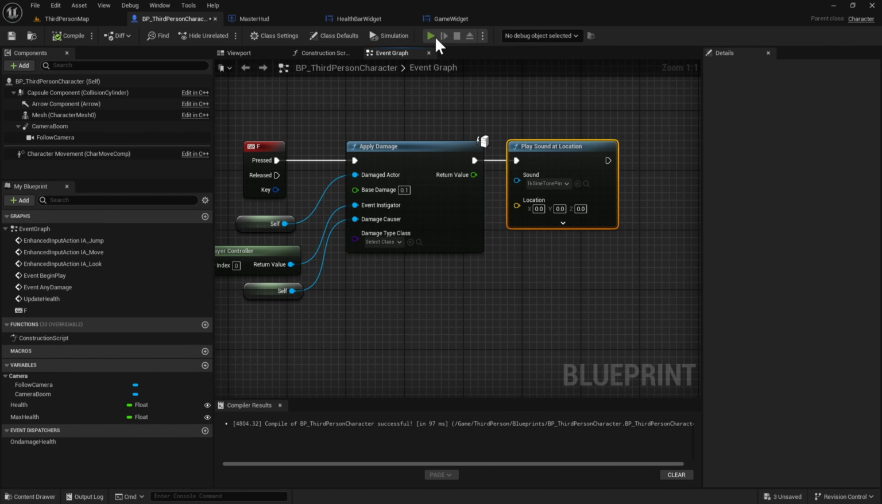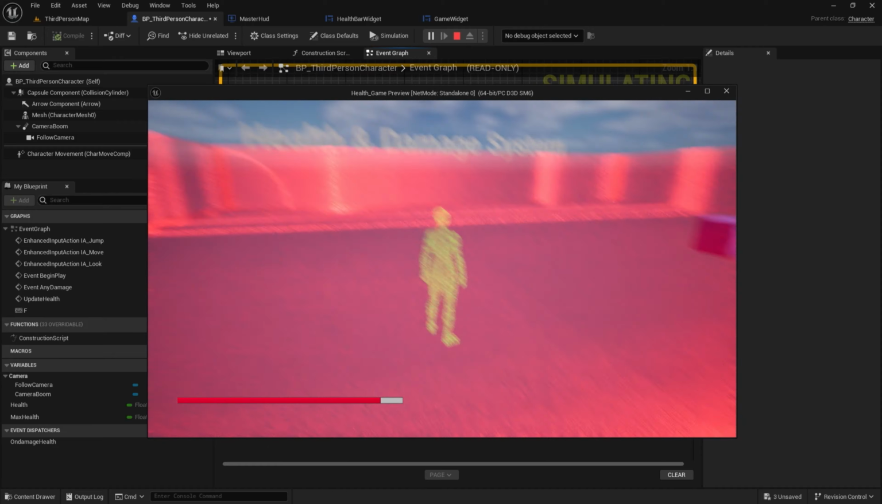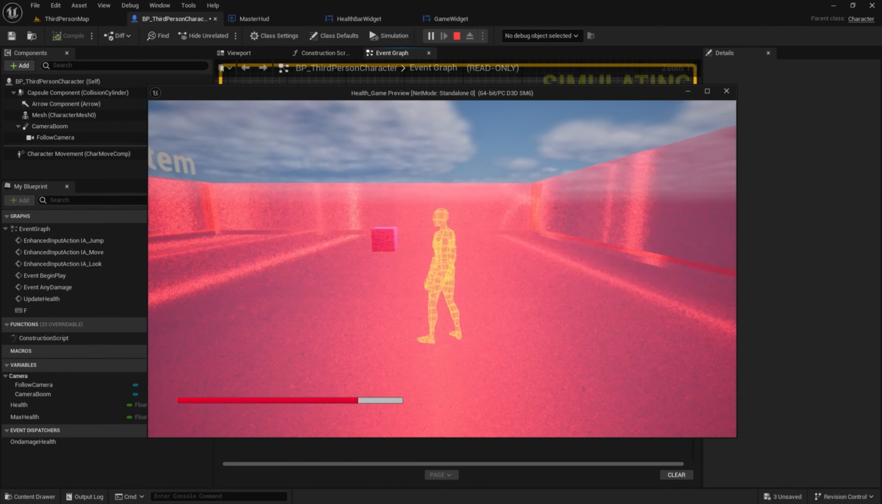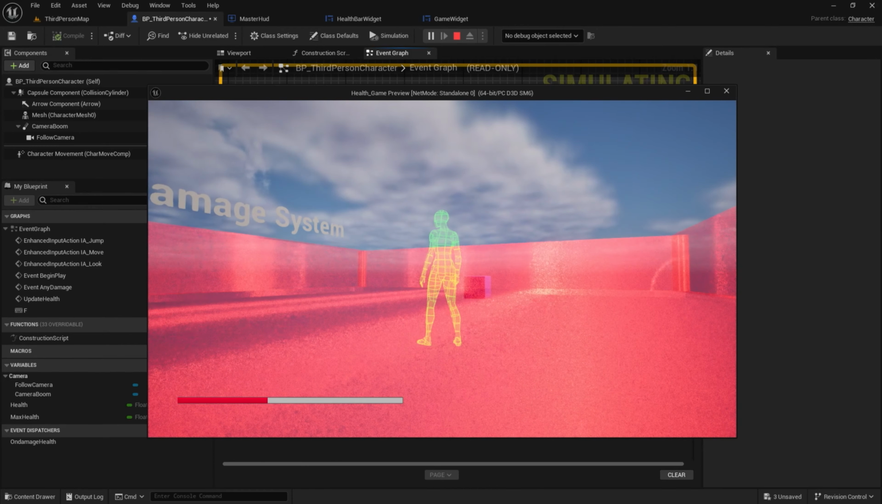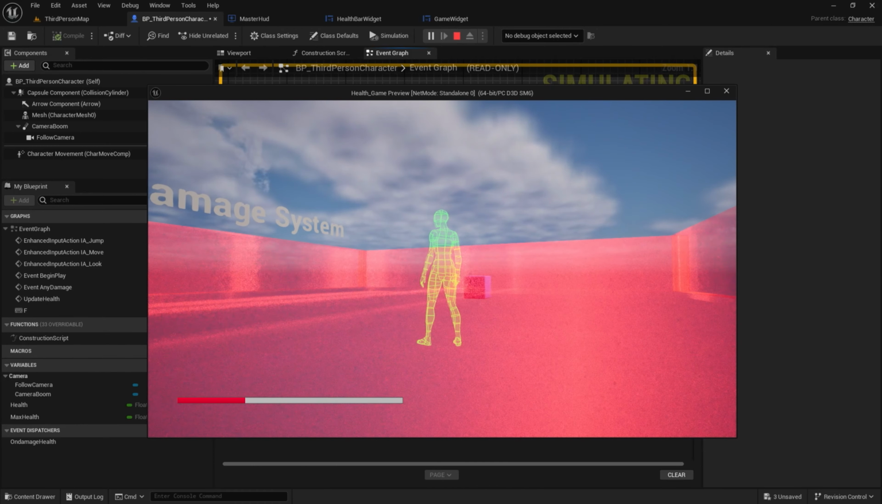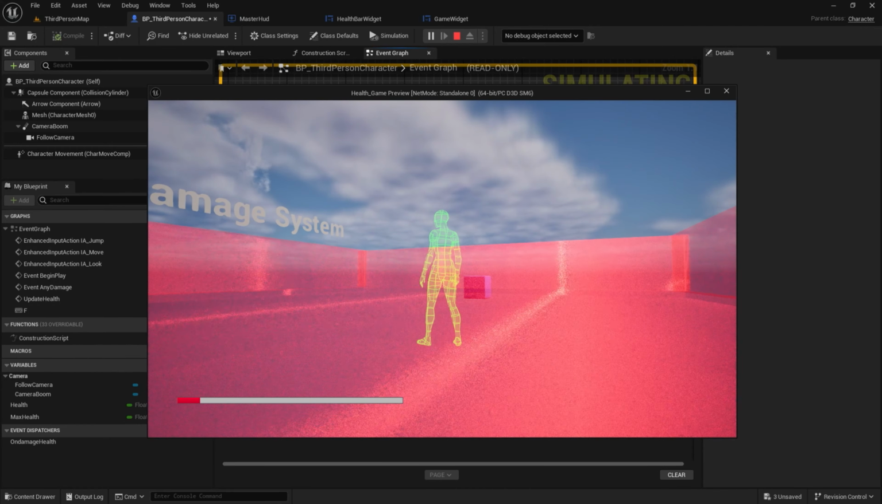So I'm going to go ahead and hit play, and I'm going to hit F. And as you see, every time I hit F, his damage goes down and the percent bar moves down with it.